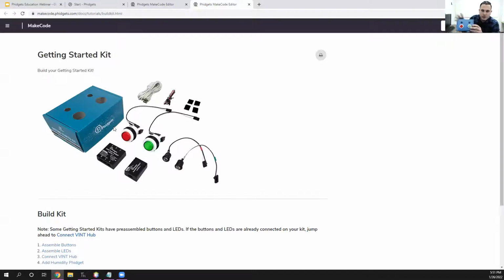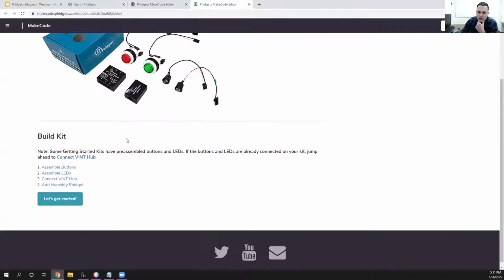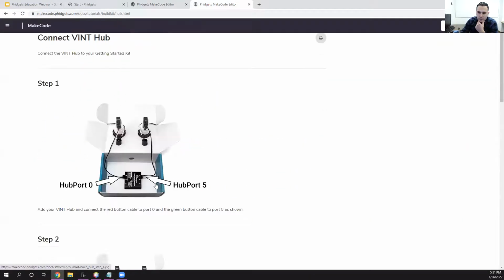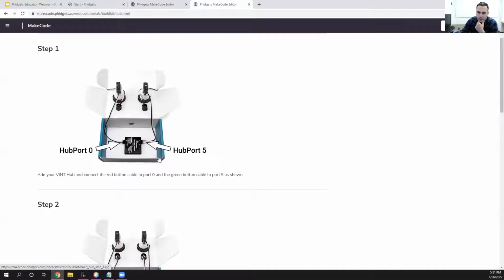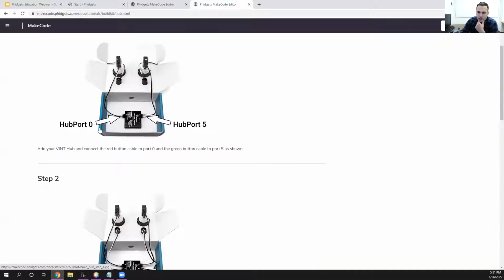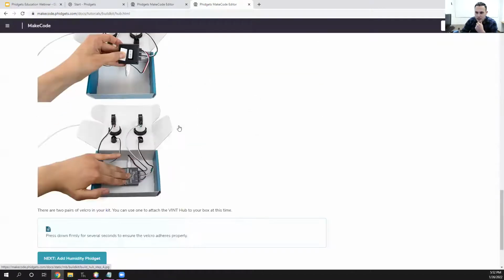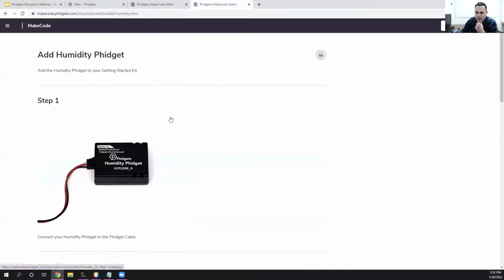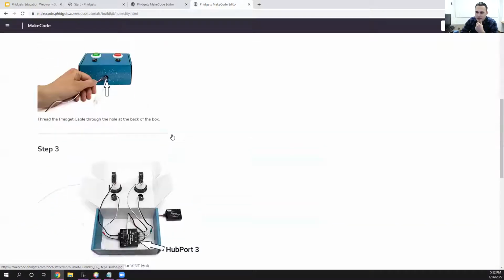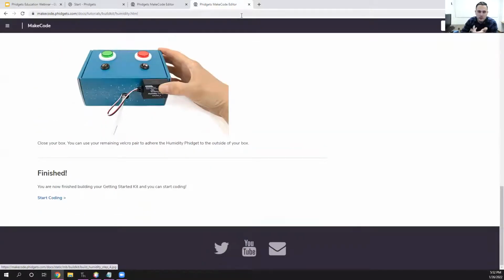Depending on when you got it, you may have your buttons and your LEDs pre-installed. That's the new version. So you can see this little note here. You can just go to directly connecting your hub. Essentially, it takes 5 to 10 minutes. It's quite quick. The only note here is you just want to make sure that you're connecting everything the way it's stating. So that's what the students will be doing to start. They'll just connect their hub. They'll connect that humidity Phidget to the back of their box there. And then from there, they're ready to go.